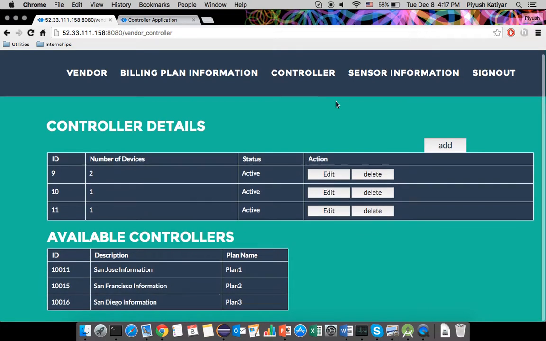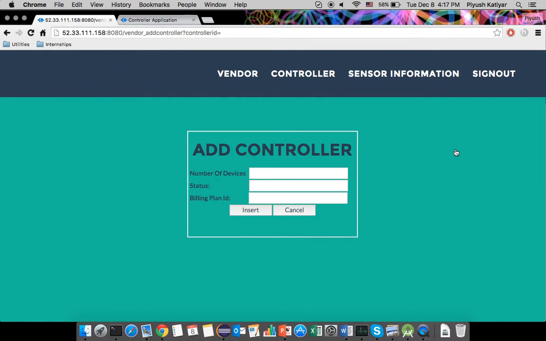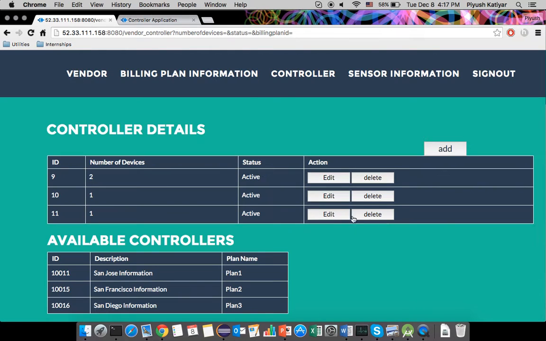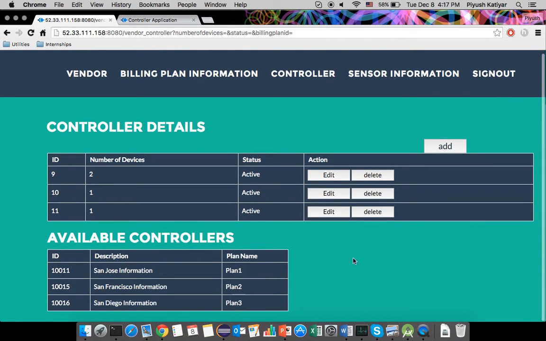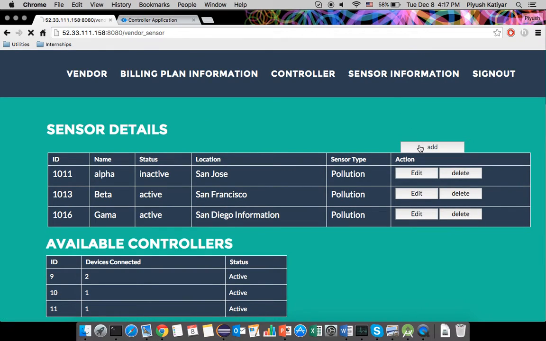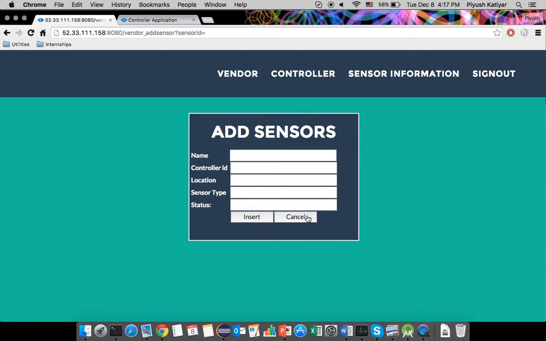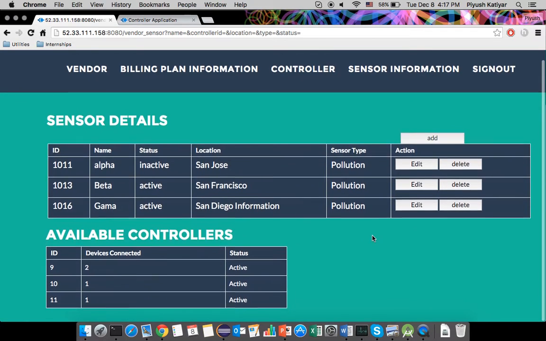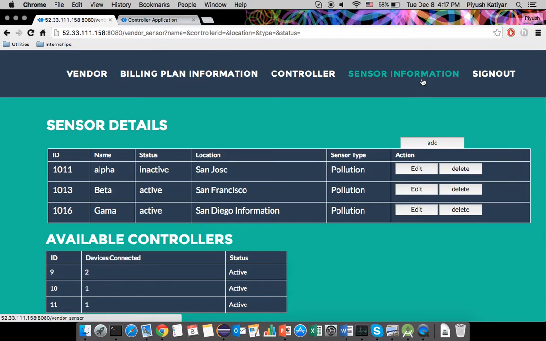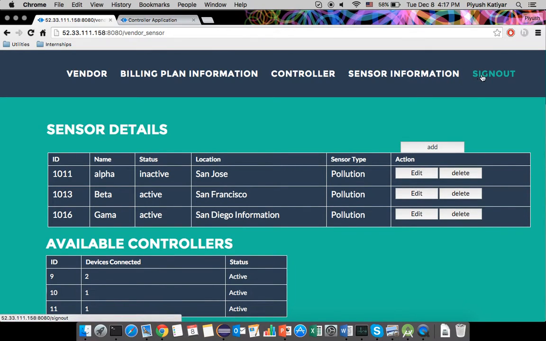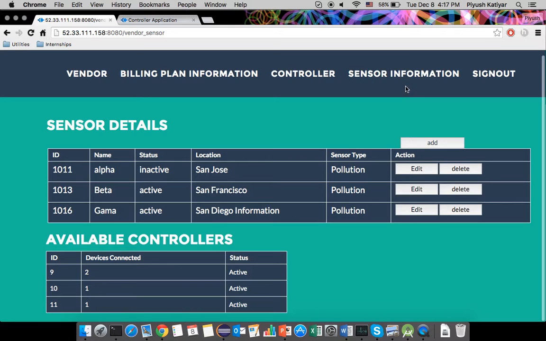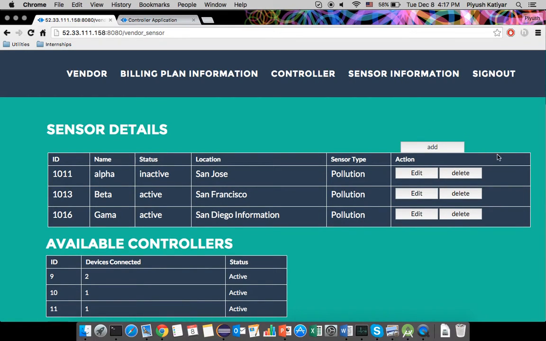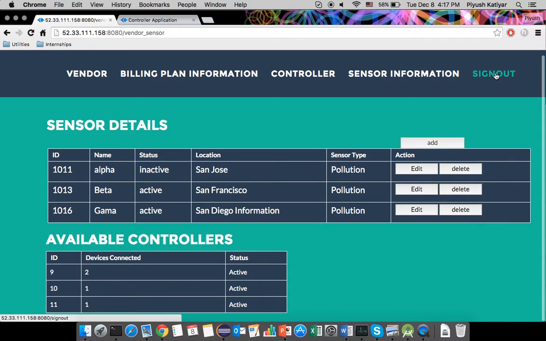and here we have an option to add a controller, because the controller is a very important thing. That's how you can do it, and it also shows how many controllers there are, and that's the sensor information. Here we can add sensors, so we have all these options available. Now we can also see the sensor details and available controllers. Let's sign out of it.